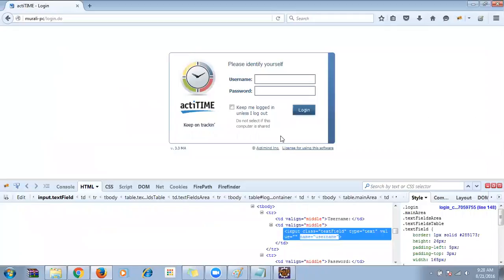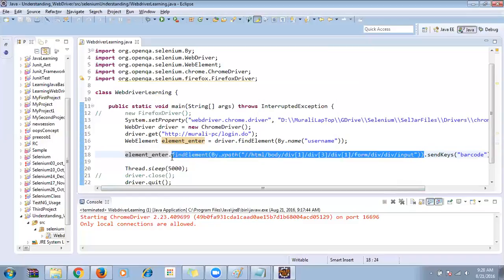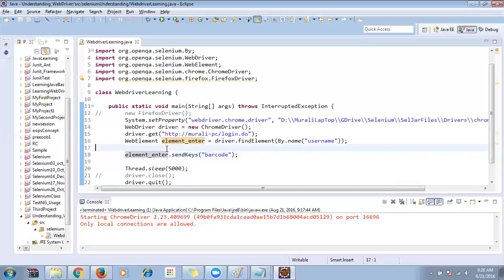So now this will help me identify the element. That element is the text box. I'm capturing that element under the WebElement. Okay, this is a variable. Oh, sorry, it's a data type. WebElement is a data type for Selenium, which comes under the Selenium package. element_enter is a variable name. Then here I'll just give dot send keys directly, so I can give element_enter dot send keys.